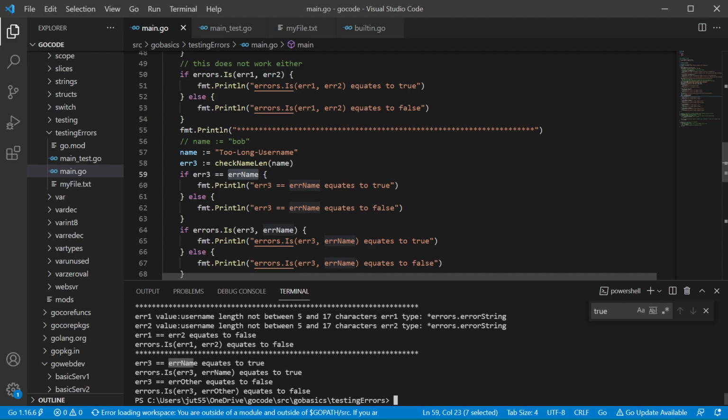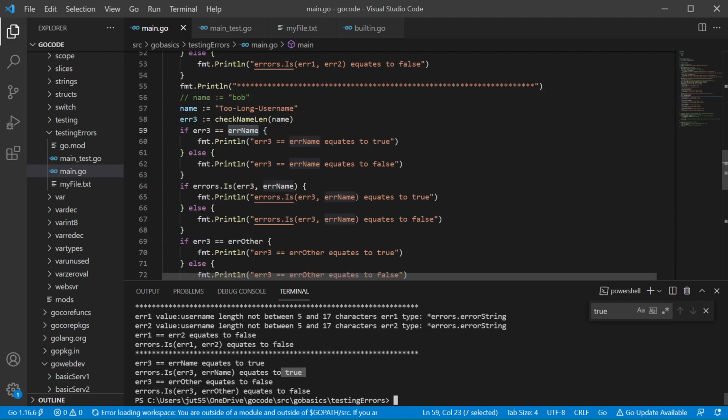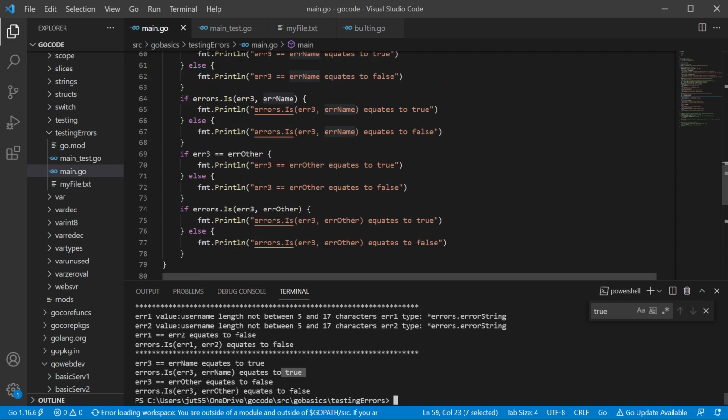And if we use the Is function inside the errors package, again, we look down here, yes, this one equates to true as well. Now we create another error just to show that, yes, this isn't just passing true each time. So this one we expect to be false because we're expecting error name, not error other. And yes, we get false. And then even if we check the Is function, we also get false.